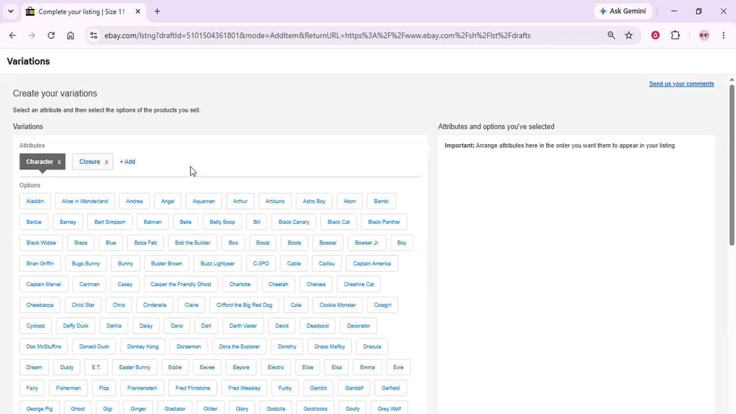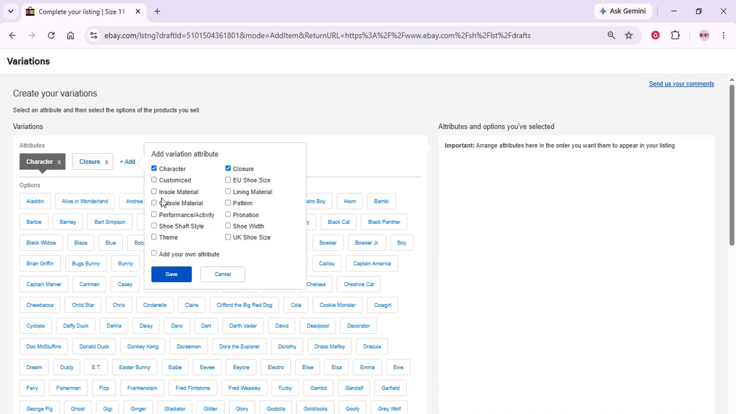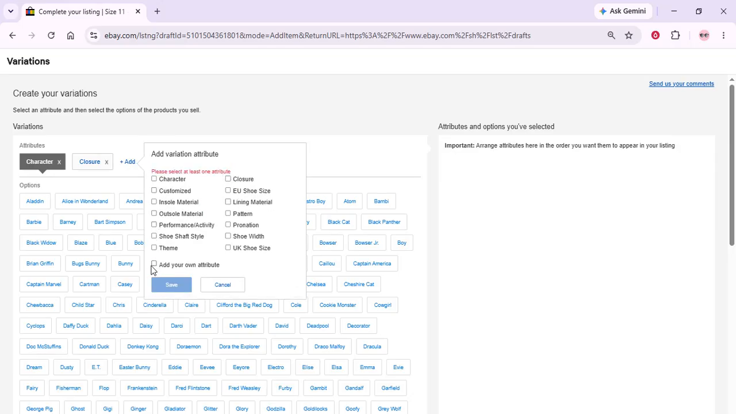For example, if you're selling a shirt, you might want to add variations like size or color. Feel free to be creative, but make sure these variations are relevant to the product you're listing. Once you've decided on the attributes, click Save to keep these changes. Next, you'll need to define the options under each attribute. Click on Options and start creating your own.